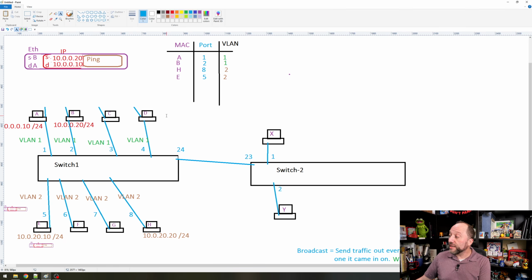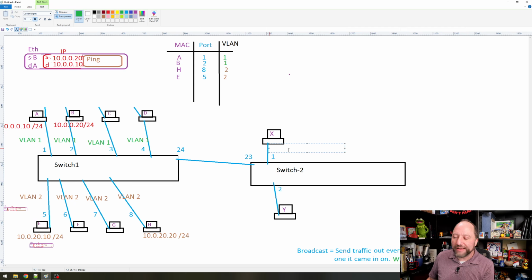All right. What we can do is we can set up our same VLANs over here on switch 2. I can have those ports, maybe port 1 on VLAN 1. Port 1 certainly doesn't have to be in VLAN 1. I'm just being consistent. And we'll have port 2 this time in VLAN 2.